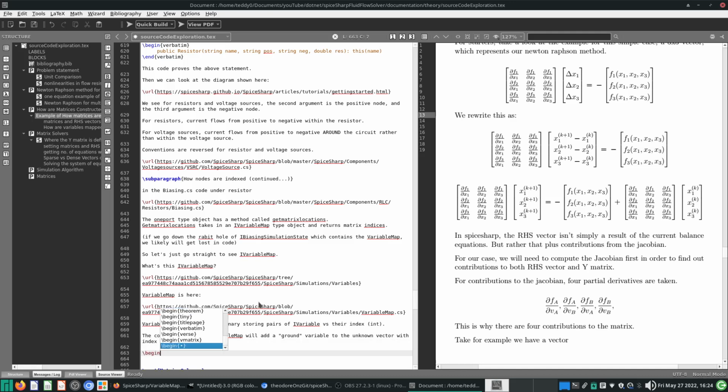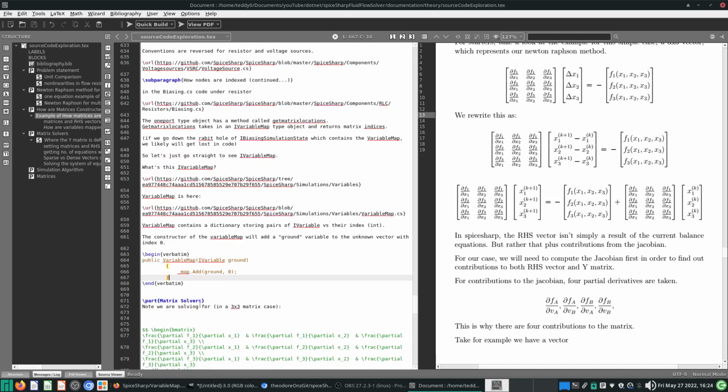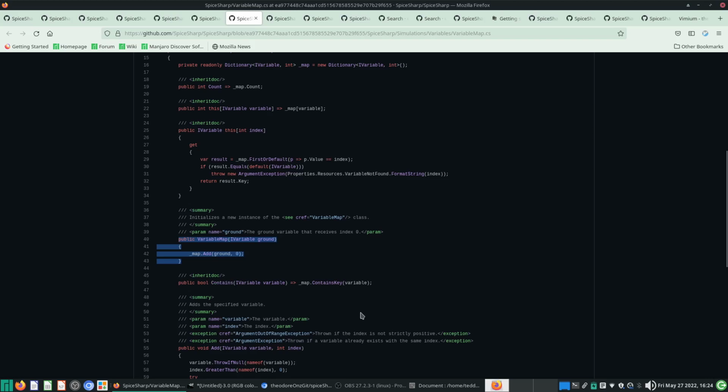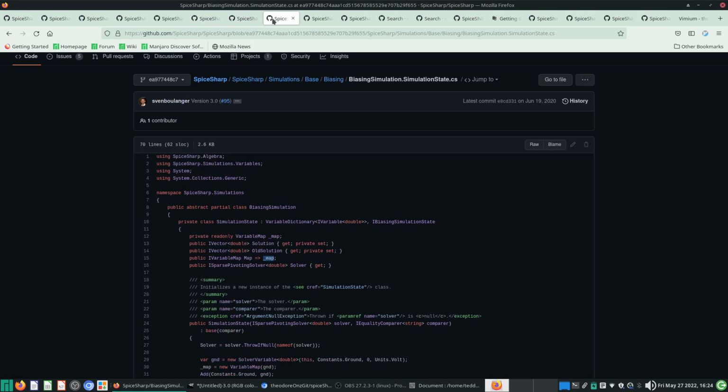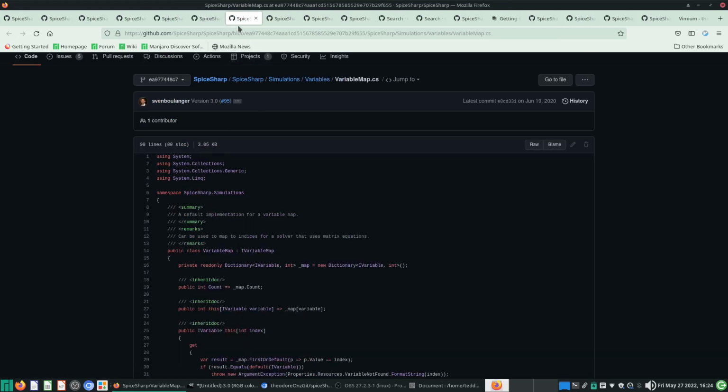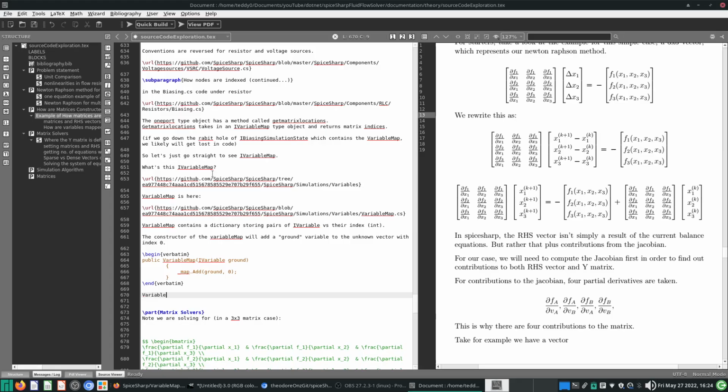So this is how IVariableMap, or VariableMap, works, and VariableMap actually just fulfills this IVariableMap interface, which maps these integers. Variable maps store the name of the node with an index number. So this is an integer.